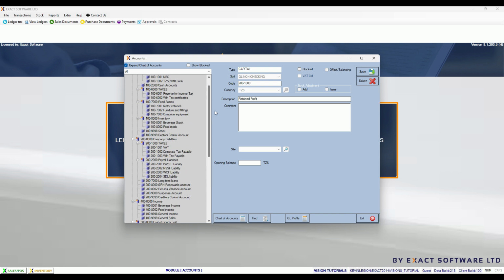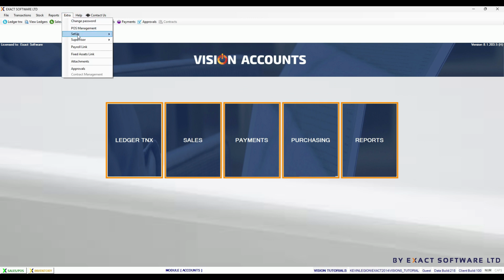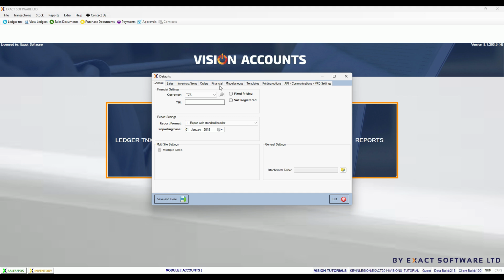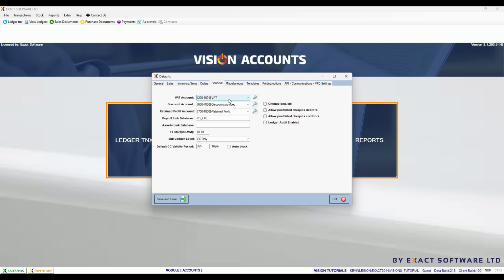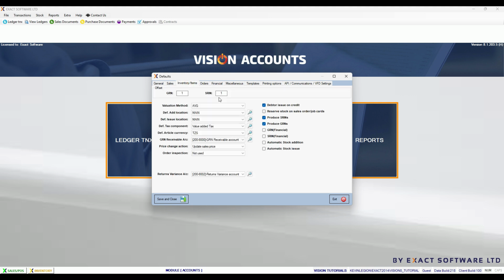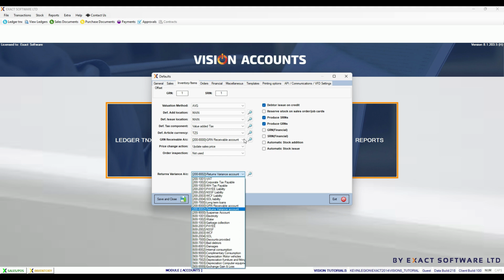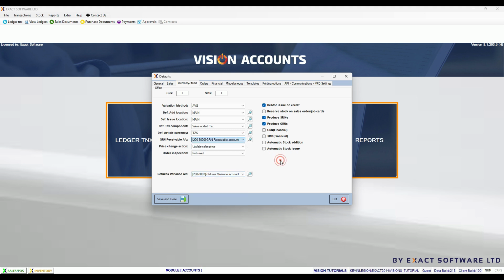Let us have a look where we apply now these default setup accounts. To do that, I go to Extra, Setup, Defaults. Here you will find under the financial section several of them. For example, the VAT. As you can see, discounts provided, retained profit. And in the inventory tab, we will find the returns variance account and we'll find the GRM receivable account.